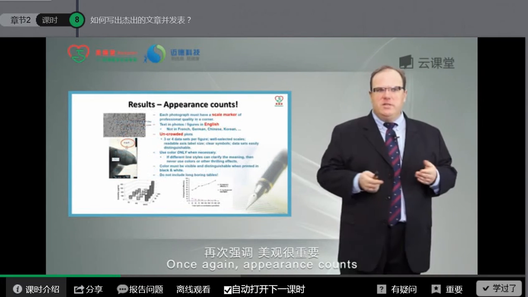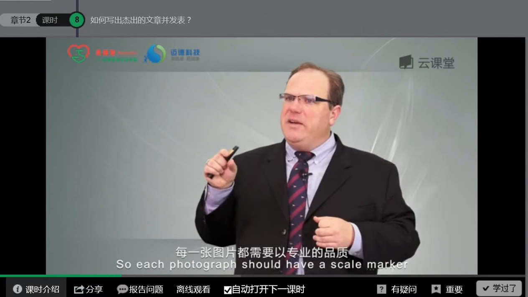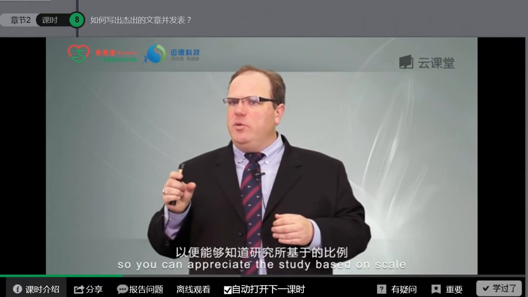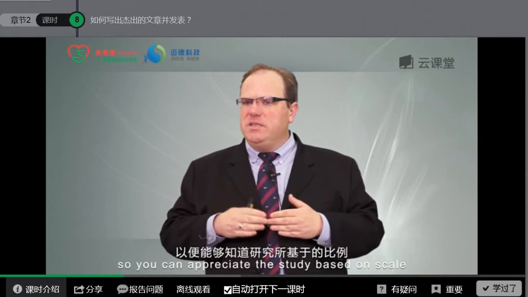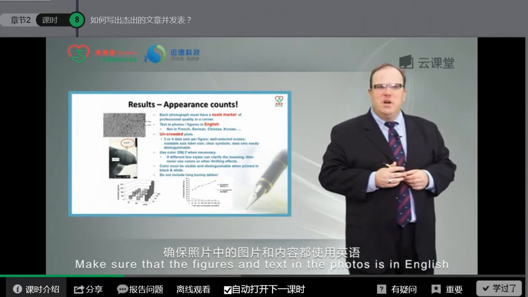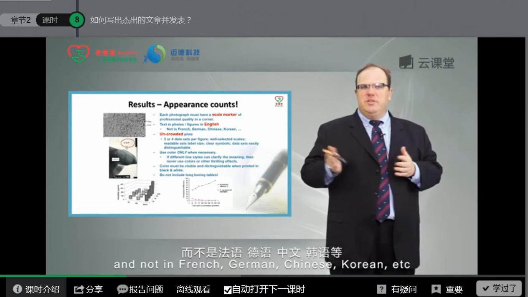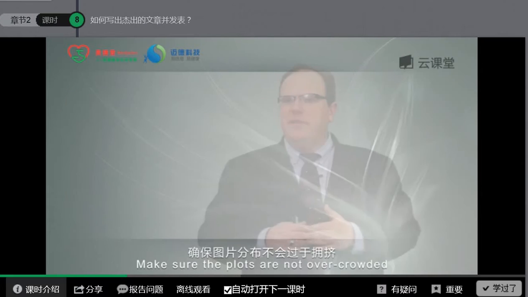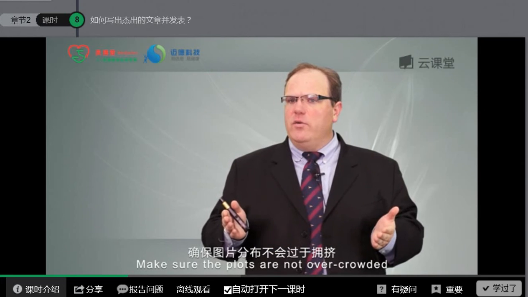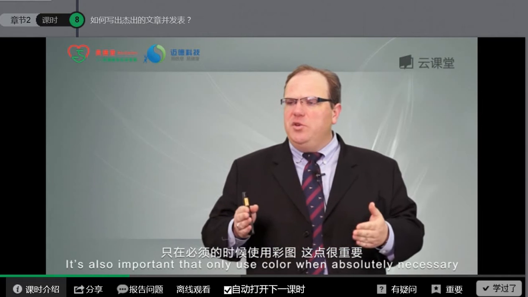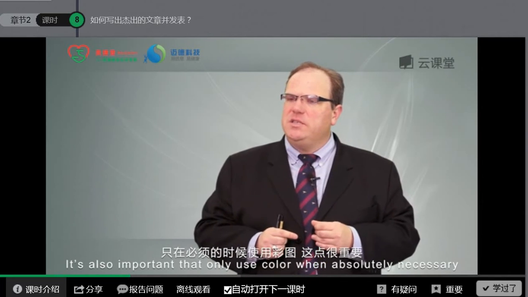Once again, appearance counts. So each photograph should have a scale marker of professional quality in the corner so that you can appreciate the study based on scale. Make sure that the figures and text in the photos is in English and not in French, German, Chinese, Korean, etc. Make sure that plots are not overcrowded. It's also important that you only use color when absolutely necessary.